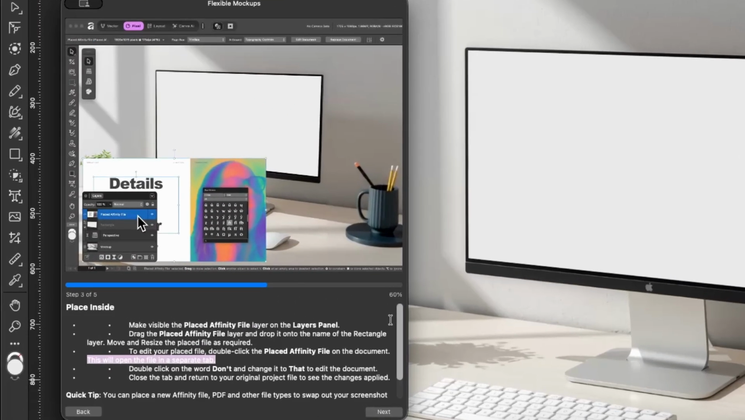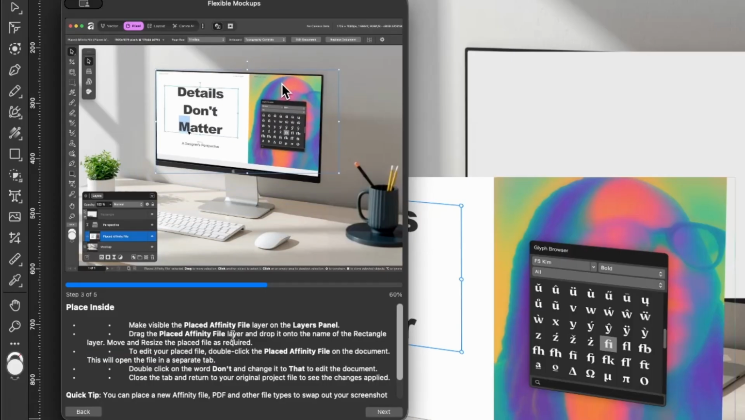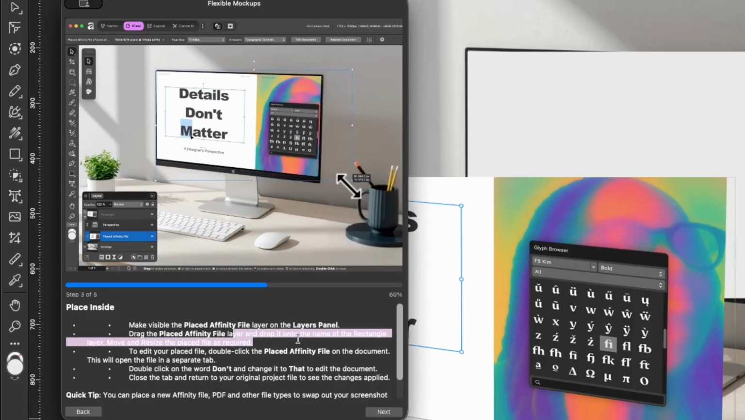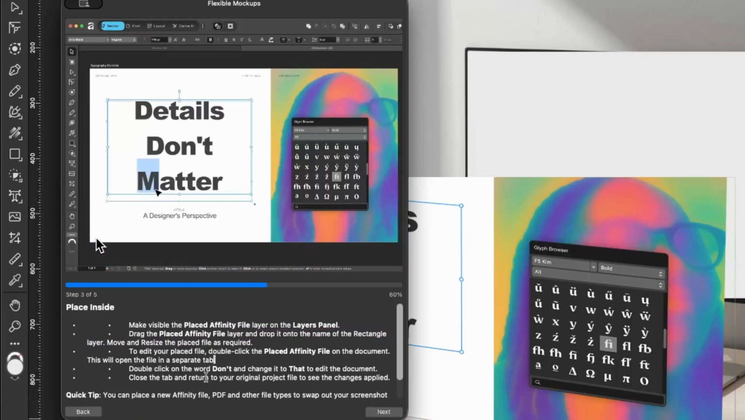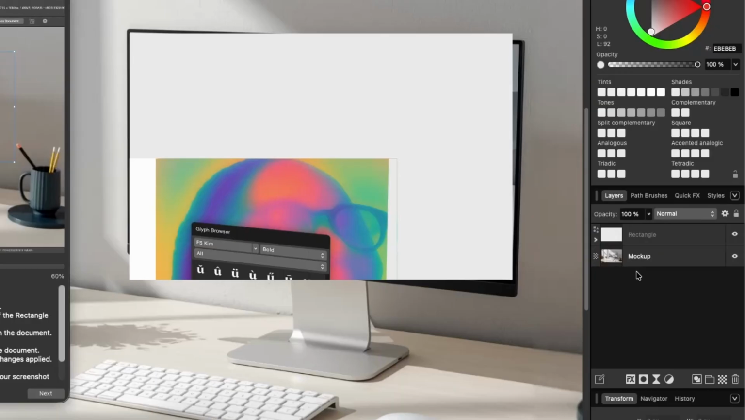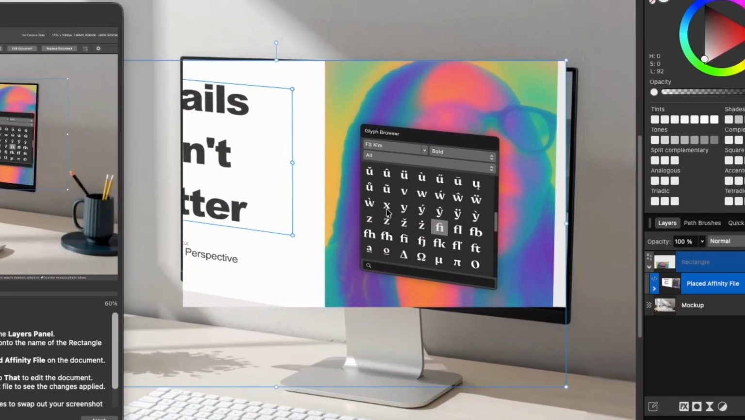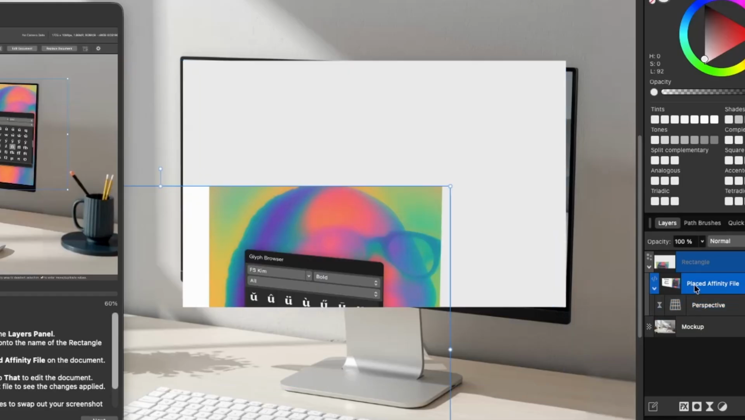Place inside. Make visible the placed affinity file. So do this. Drag the placed affinity file layer and drop it onto the name of the rectangle layer. Move and resize the placed file as required. To edit your placed file, double-click the placed affinity file in the document. This will open the file in a separate tab. Okay, let's do one thing at a time. So we just drag this over here. All right, it's placed inside. Okay, that's kind of neat. It undid the perspective, but I don't know if that's what I wanted it to do.